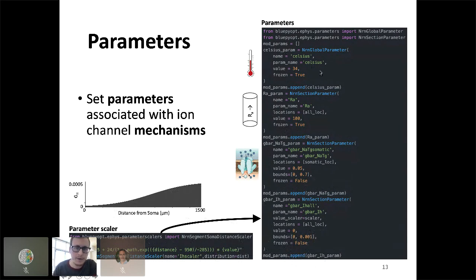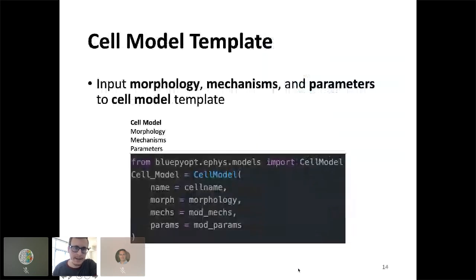I'd append all those parameters to a list similar to what I did with modmex. Here I have modparams. And I'd insert all those into a cell model template. So these are all inputs: modmex, modparams, as well as the morphology that you generated in that first slide I showed.